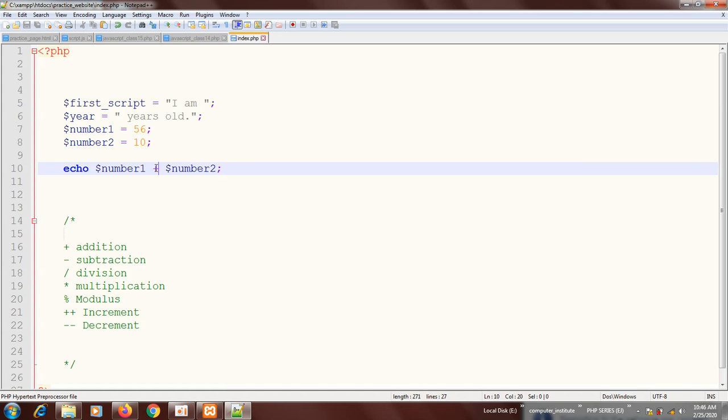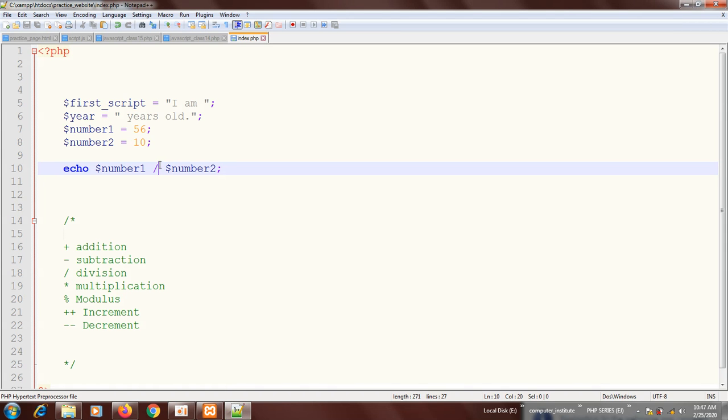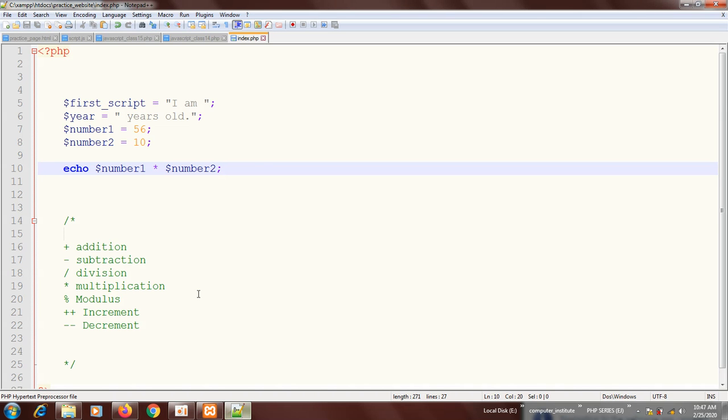Now let's use a minus hyphen this way. Let's refresh again. See, we get 46. Let's use division. Let's run it. You see, we get 5.6, divided correctly. Now let's use multiplication. Let's see what we get. 560. That's correct.